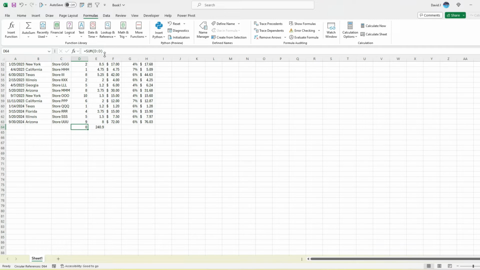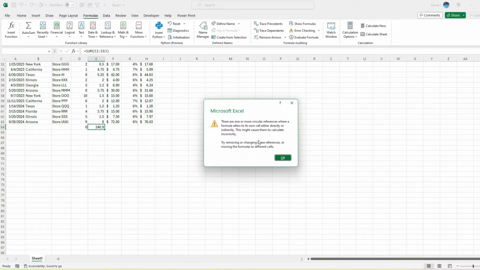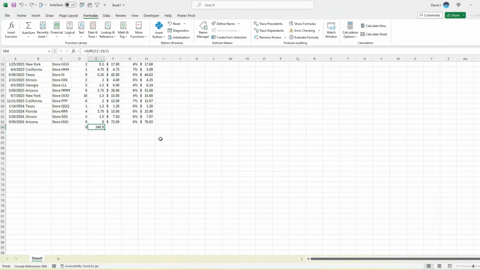So if I were to fix this one again and do the same thing, I can just copy over the logic for this subtotal here. Now that's gone. My message is gone. If I go back to error checking, it's grayed out. So now that tells me there are no circular references left in here. And now it's calculating properly. But I'm going to do Control Z, get my circular reference back just so I can fix it.